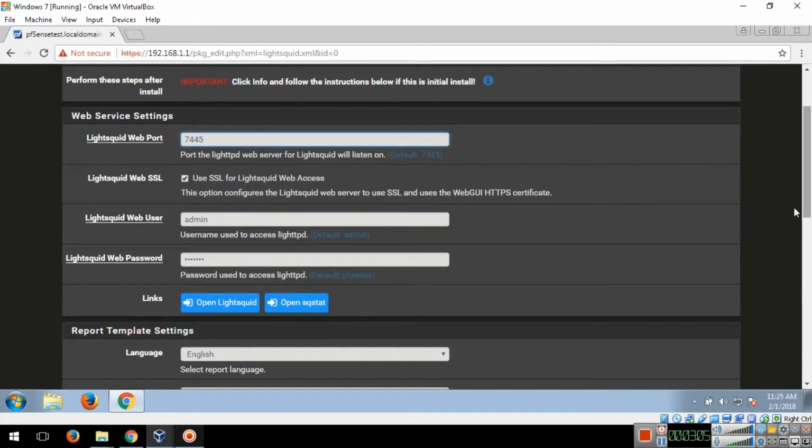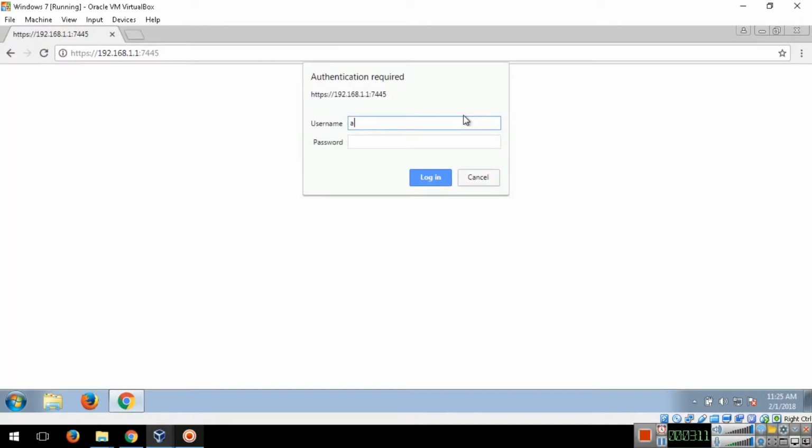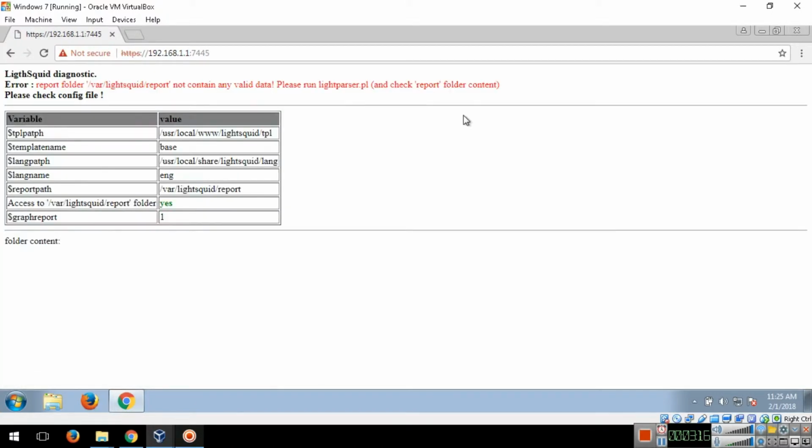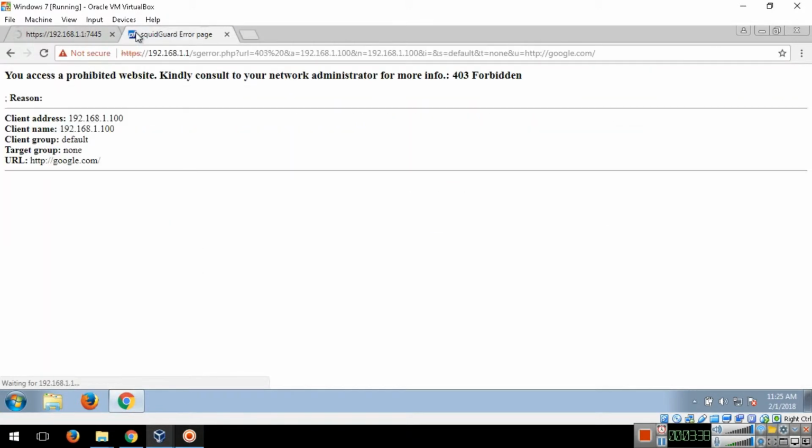Right, then we will now access Lightsquid. The username is admin, the password is pfSense. Lightsquid shows a diagnostic: report folder var Lightsquid report does not contain any valid data. Please run lightparser. So we'll first generate some traffic in order for Lightsquid to show our reporting. I'm going to access the internet again and search for websites.